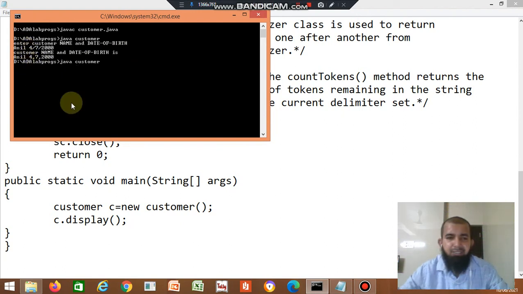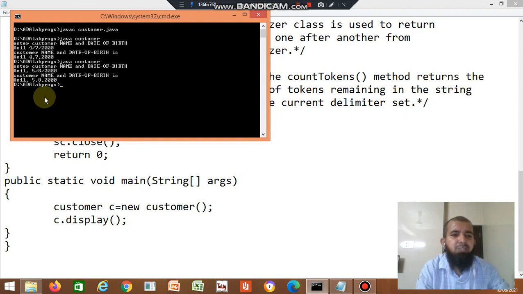Once again I run it. First enter Anil, and mention a comma here. Then the date. The output displays Anil comma, then after 5 a comma instead of slash, then 8, comma, then year. So this is the simple program. This is the output and this is the input. Very simple program.